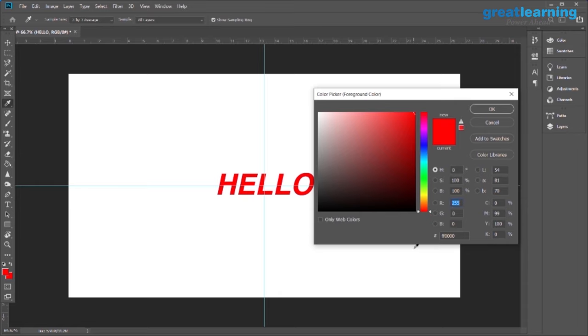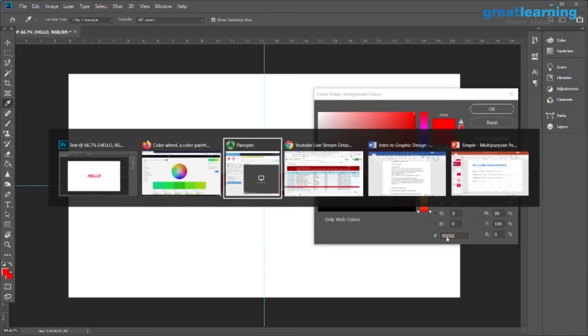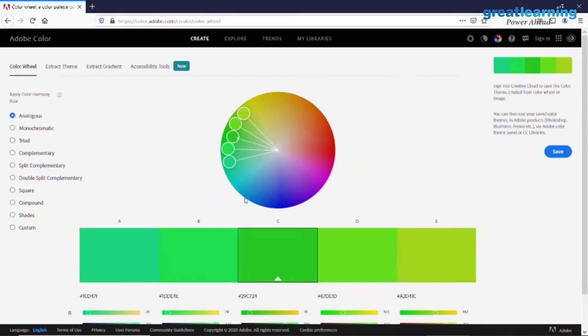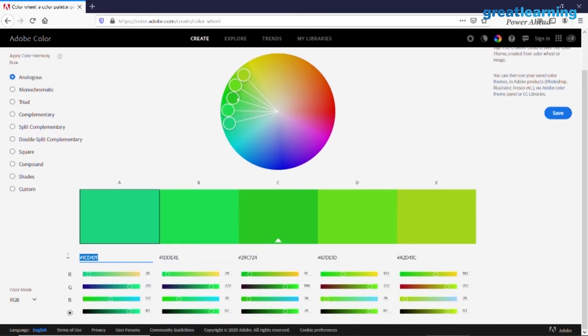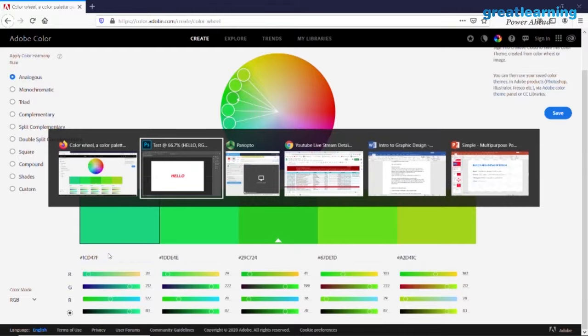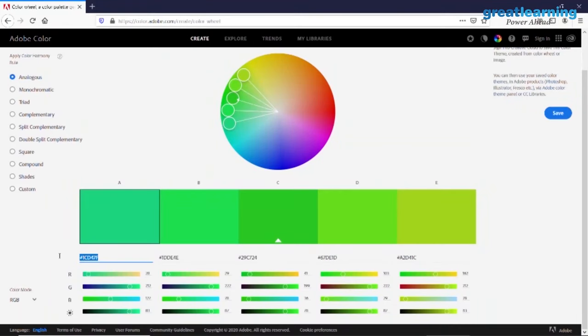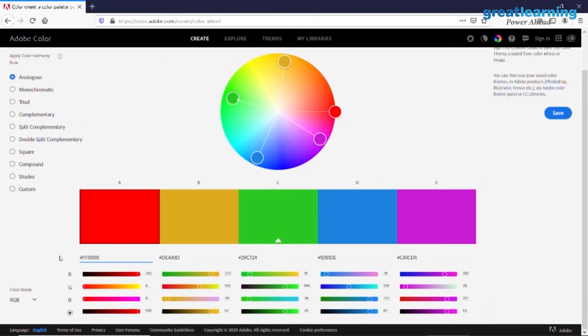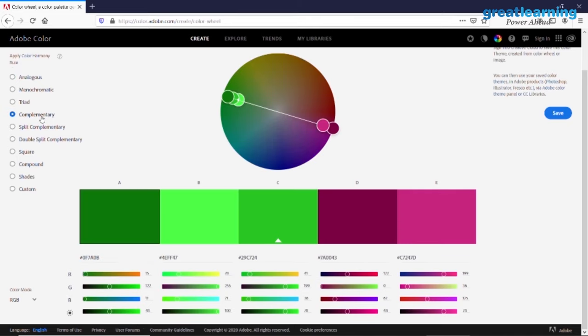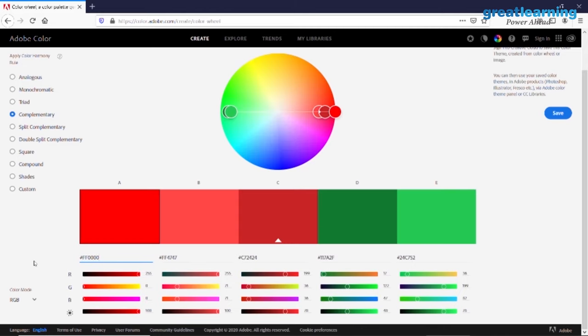This is 255 red, and I will take that RGB value, or I could even use the hashtag of the color. You need the hashtag of the number. The hashtags define the color that you've selected. As you can see, FF0000 is a complete red, and the analogous harmony would be all of these colors, but I want a complementary color. So I go to complementary colors, add my color hashtag here. I've got a complete red and, not exactly a complete green, but a shade of green.